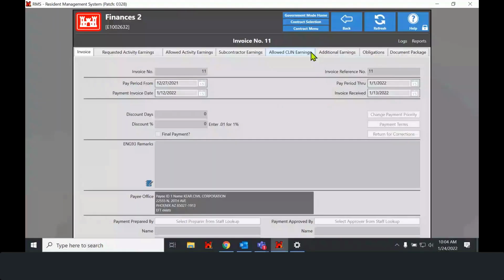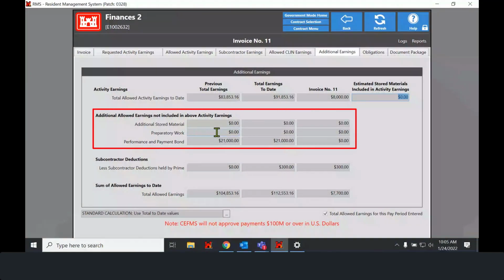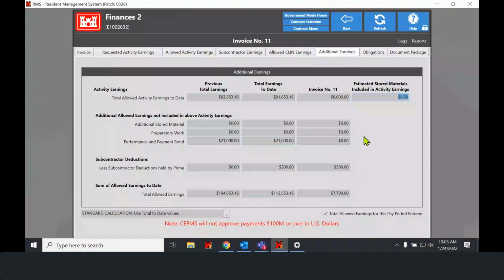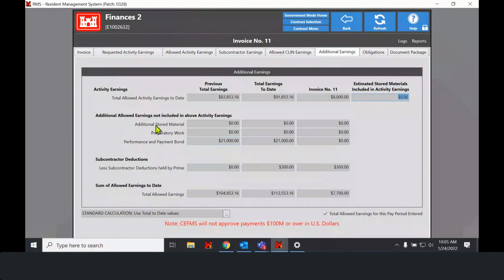The additional earnings actually kind of ties into the bond payments, because usually if a contractor is requesting bond payments, there's not necessarily going to be an activity associated with that, and they would request that down here in the additional earnings. As you can see on my screen right now, this contract is specifically set up to allow the additional earnings to be included. And the very last one is performance and payment bonds. So if the contractor is requesting payment for the performance or payment bonds, they can enter that information in here.